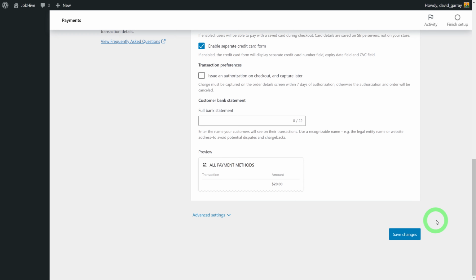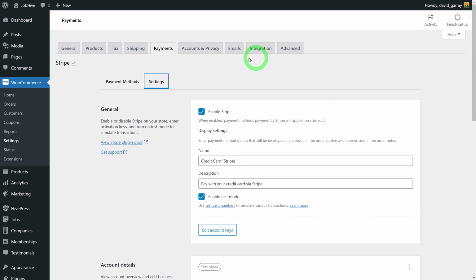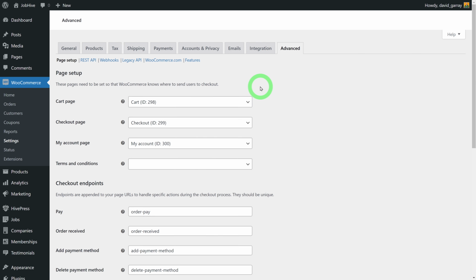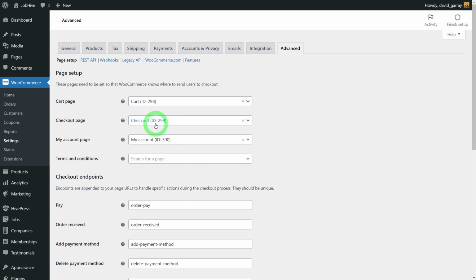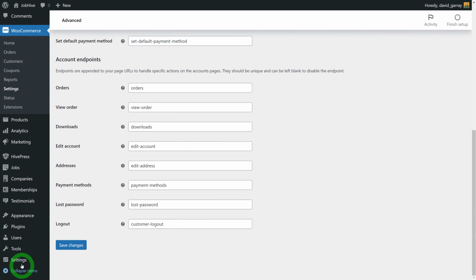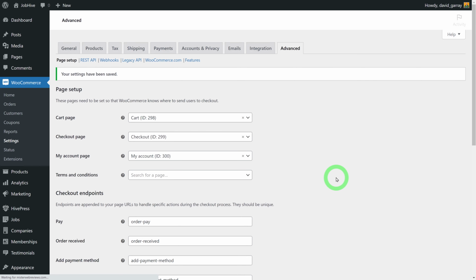So one last thing regarding WooCommerce, going to the Advanced tab and make sure that those pages are linked. So make sure that you have a cart page, a checkout page, and my account page. If you don't see anything here, click the drop down menu and look for cart and select that page. Okay, once you have those pages selected, scroll down the page, click Save Changes, and that's just all done for the WooCommerce section. And now let's put this to the test.